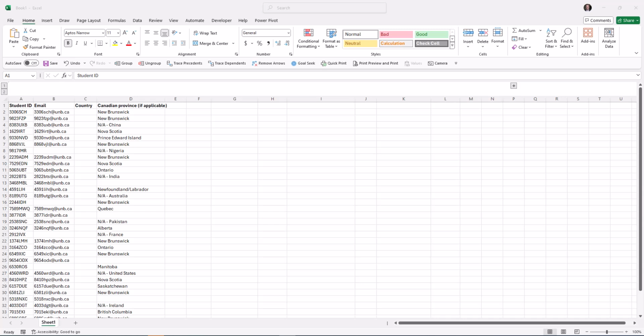Here we have a dataset I created about a fictional list of students, which is constituted of student ID, email, country, and province. You'll notice that a few of the email addresses are missing. The entire country field is missing, and a few of the province cells are also missing. Let's fix these one at a time. Let's start with the email addresses.